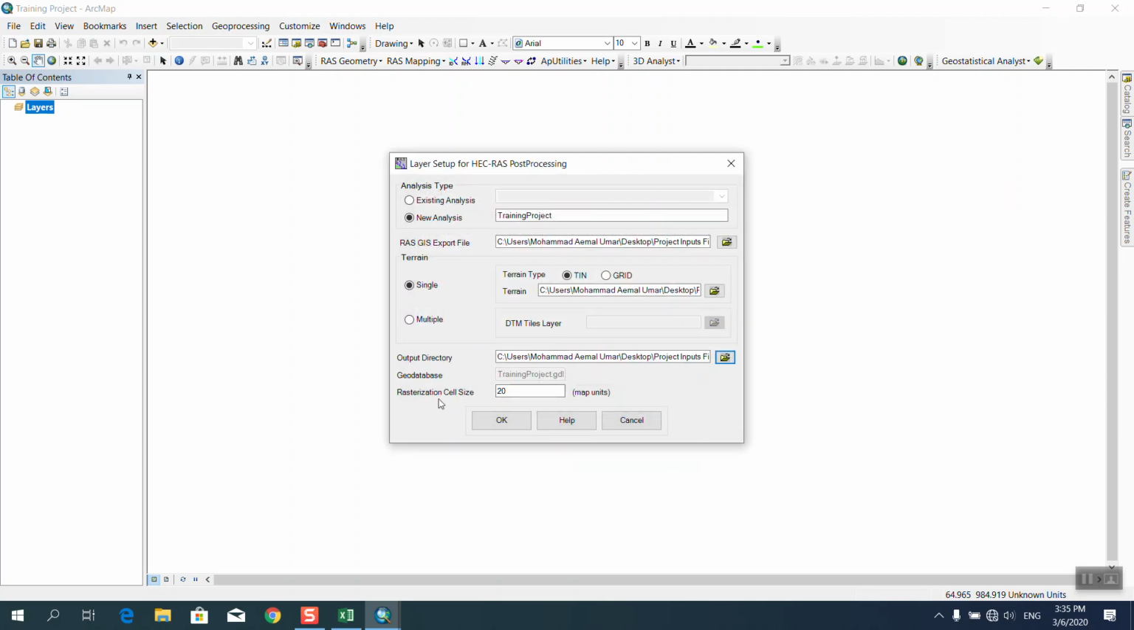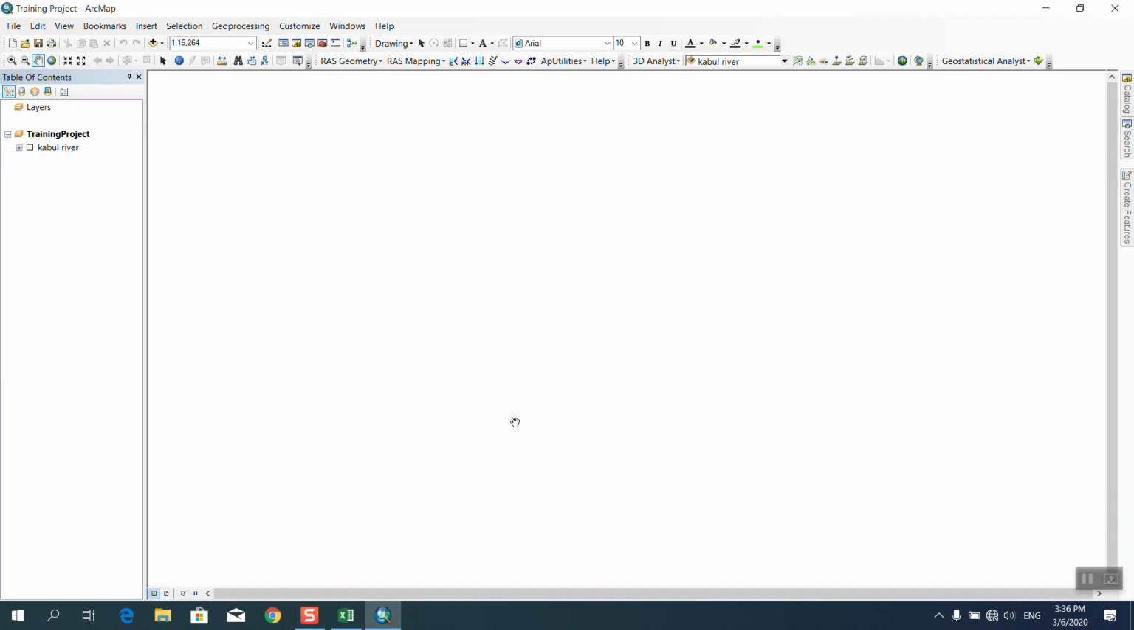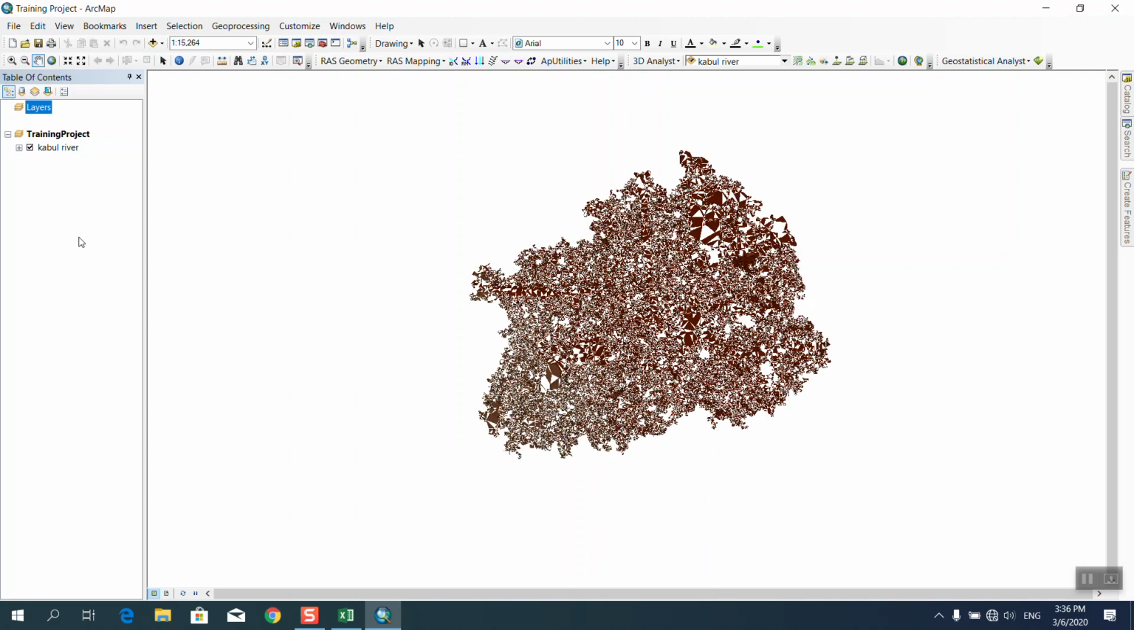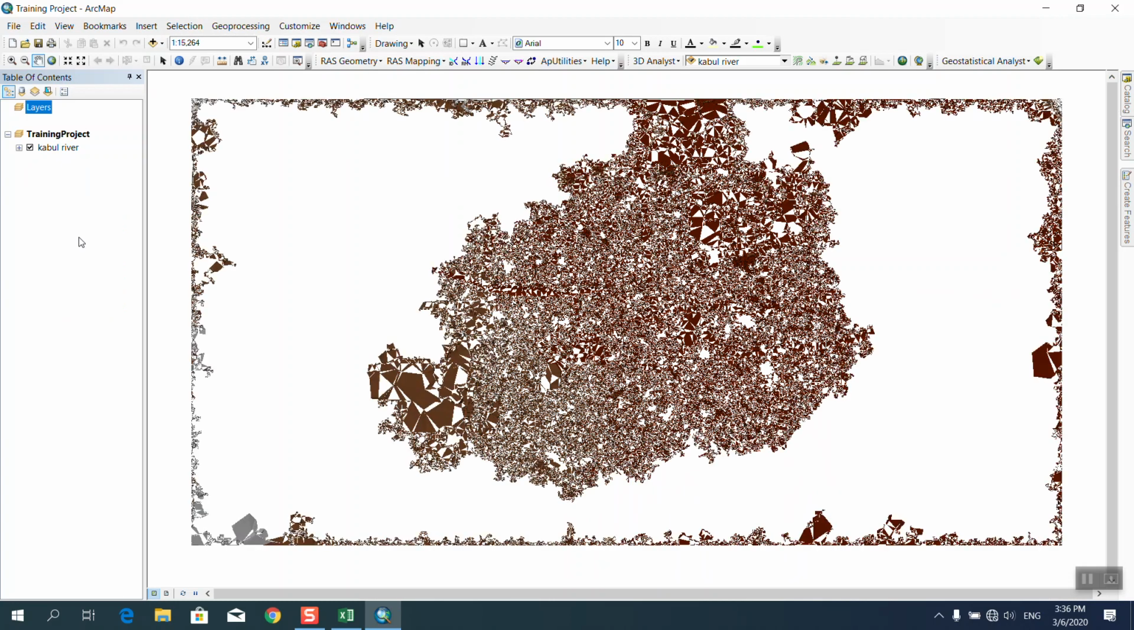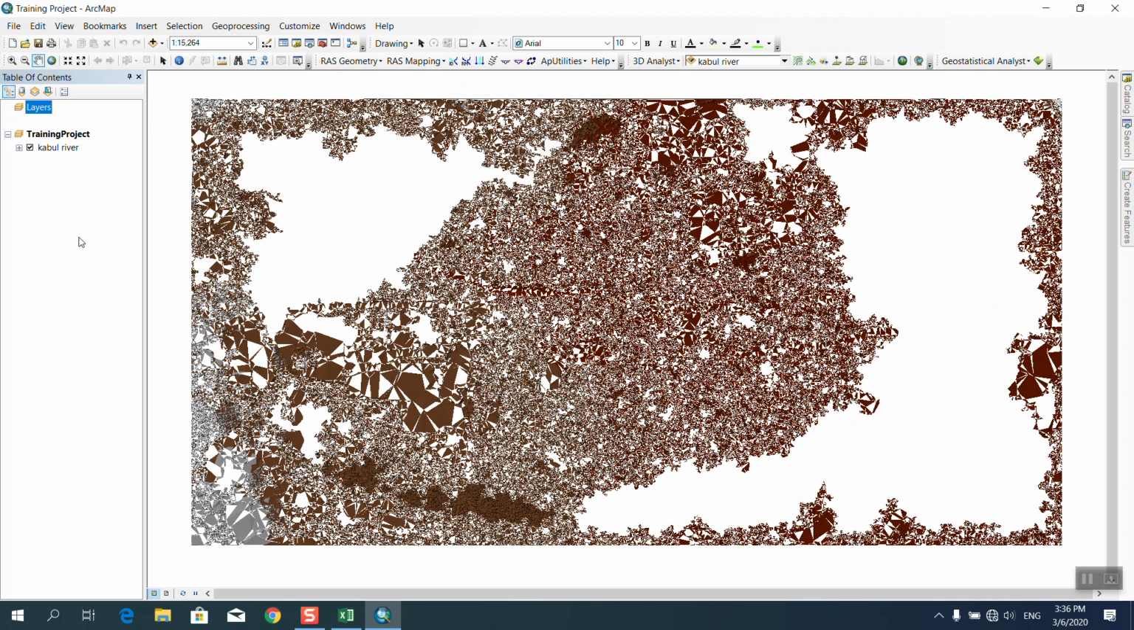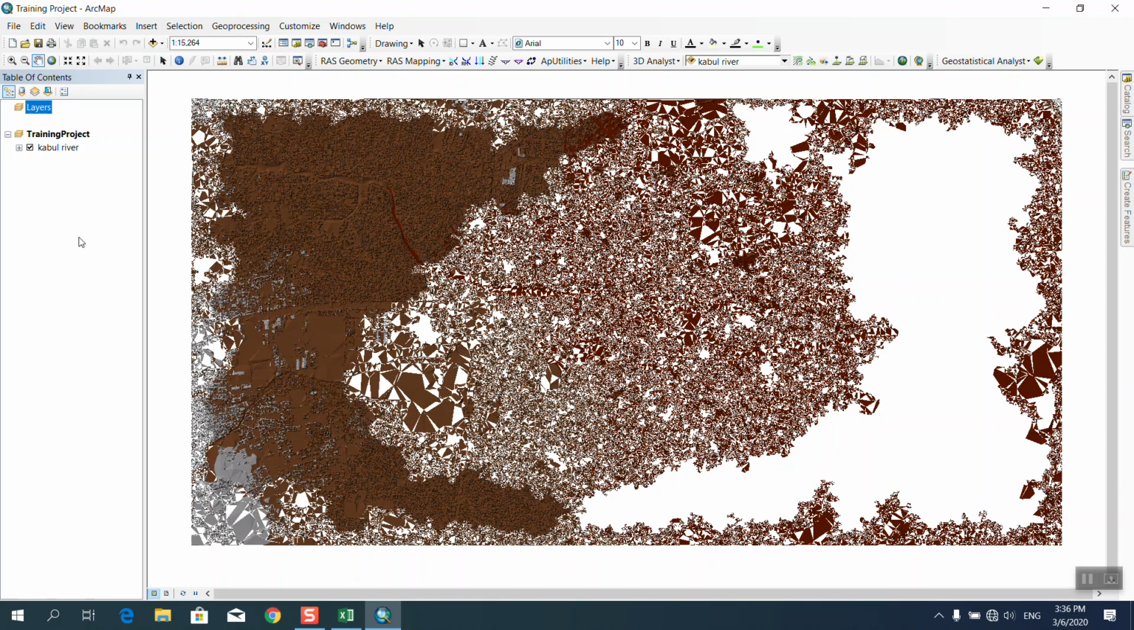and then the rasterization cell size. In which raster or cell size do we use for flood extent? 1 meter. It means that it is very flexible. Then okay, now we import our TIN and our project. This is the TIN model of our project. It's very heavy.